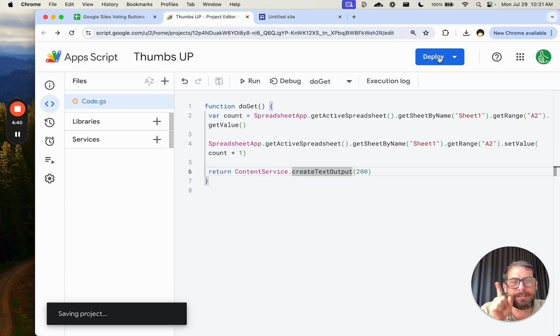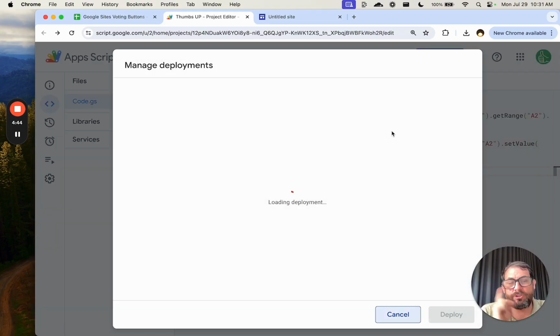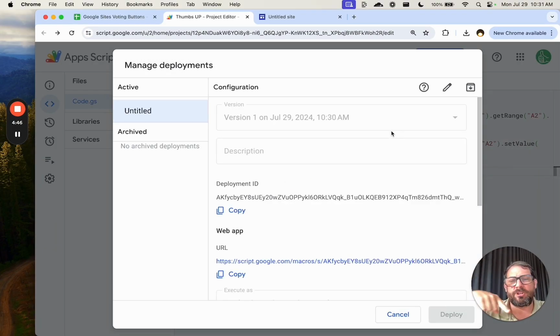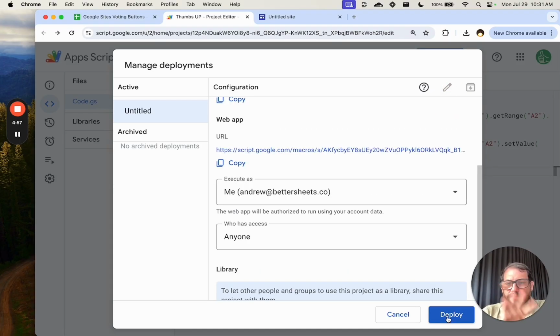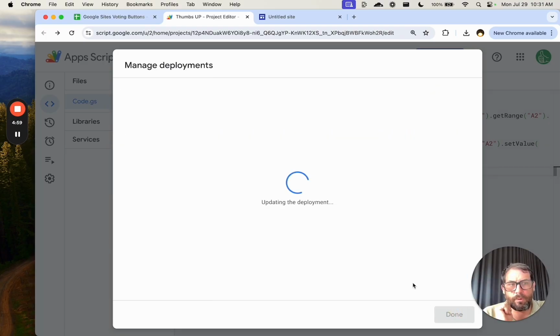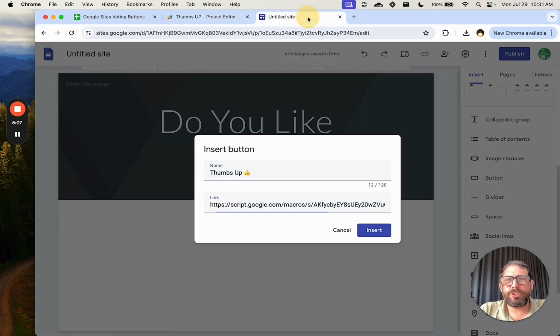So we save that. In order to update our deployment, go up to deployment, manage deployments. You could do a new deployment and you'll get a new web app URL, but we can also just edit this and call it a new version. Let's say updated. Everything else stays the same. Click deploy. We should get exactly the same URL here. The web app URL, not the library, but the web app URL should be the same. Let's double check it. Yeah, it is the same.